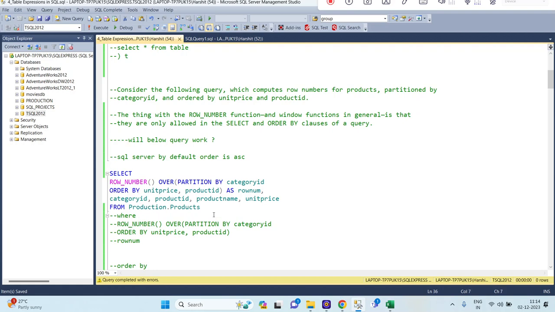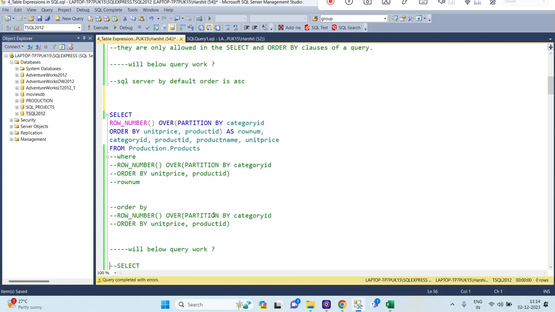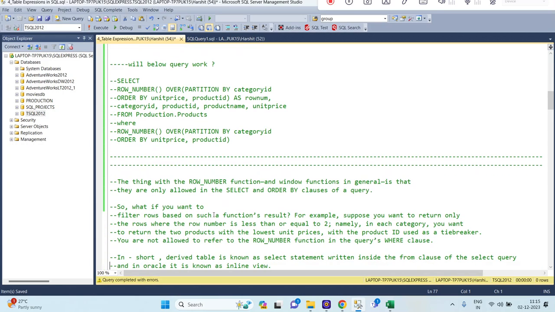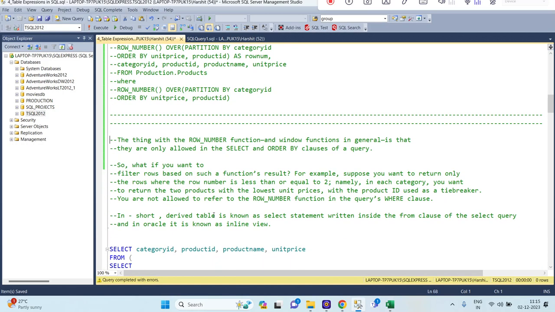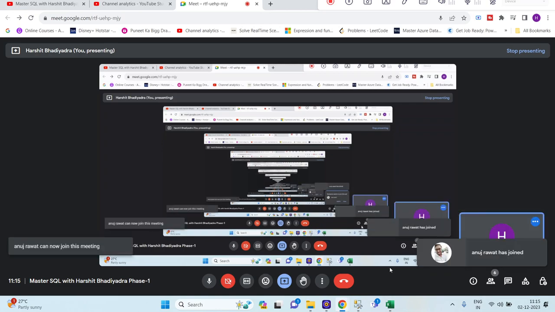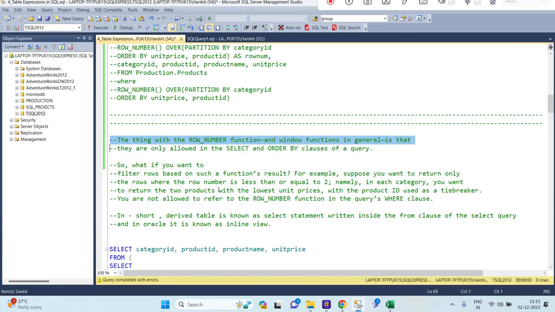Okay, so now what we can do? Now let me move ahead. Now read this one. The thing with the row number function and window functions in general is that they are only allowed in the select and order by clause of a query.